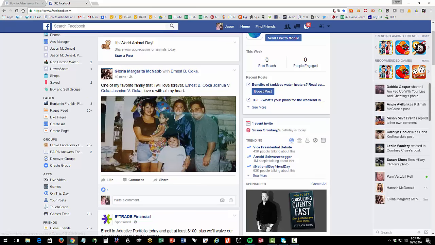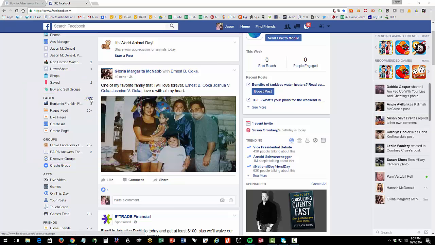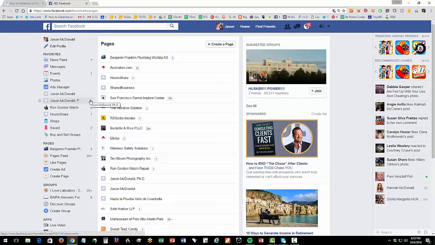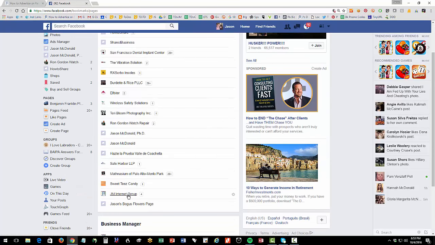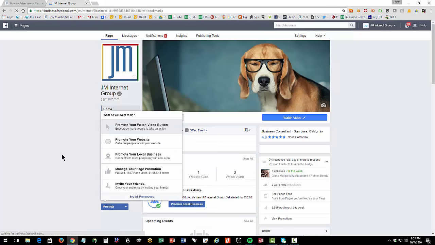And then on the left-hand side here, once you've created a page, it will live in your pages feed here. So I'm going to go over here on the left-hand side and I'm going to click on More. So these are pages that I manage, and I'm going to go down to the JM Internet Group page. Okay, now for me, it's going to jump into the Business Manager. It's not really different. It doesn't really matter.